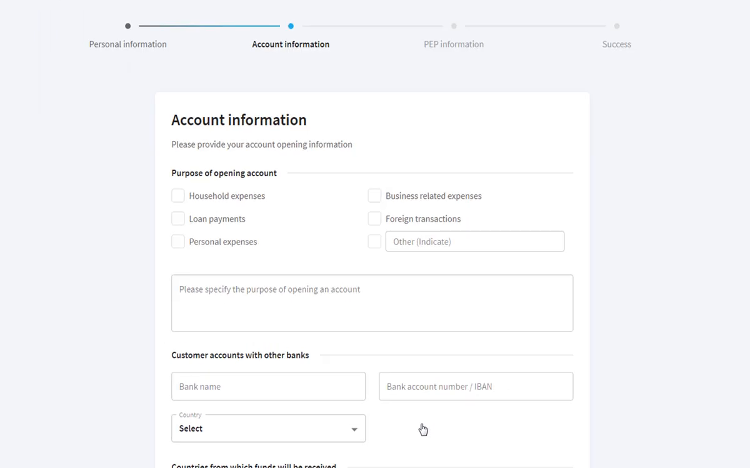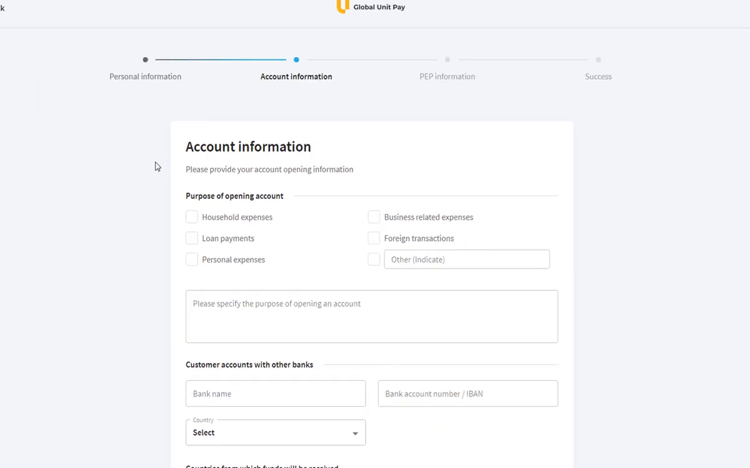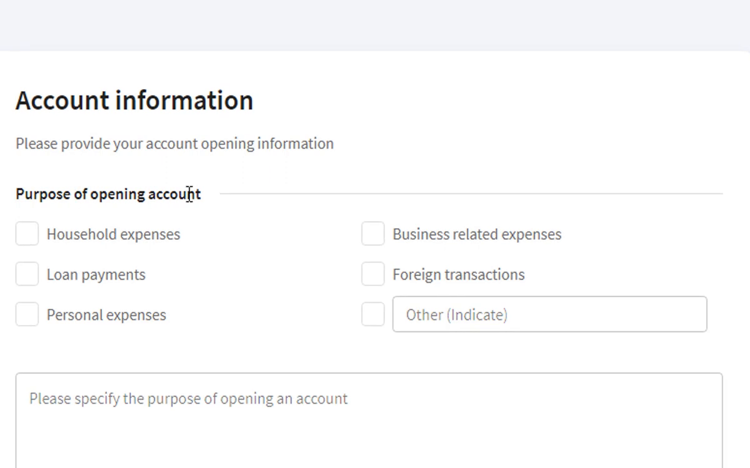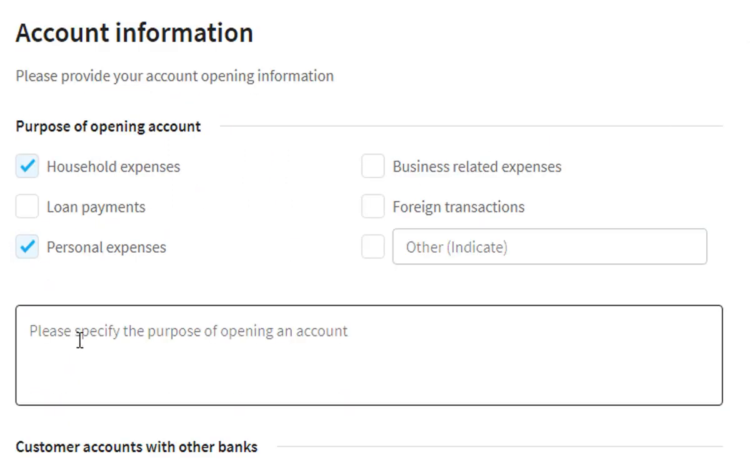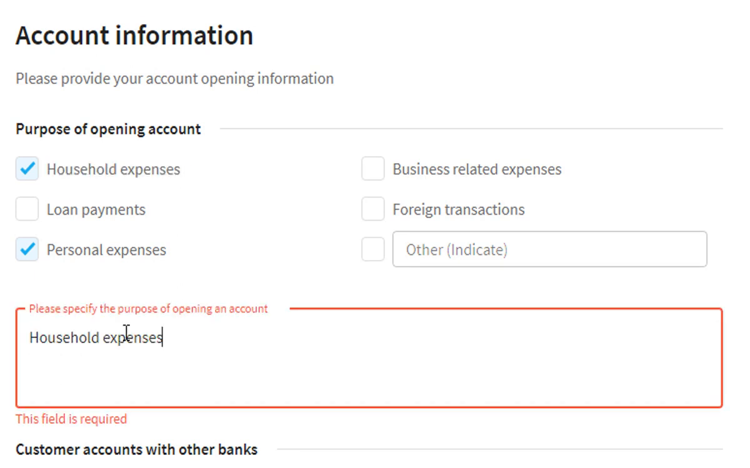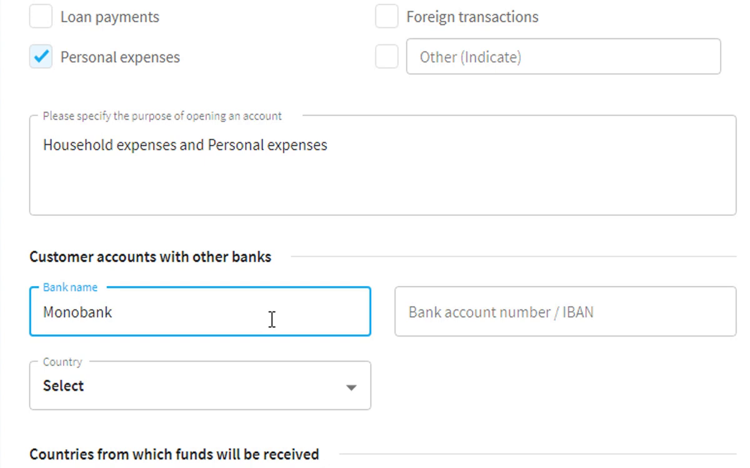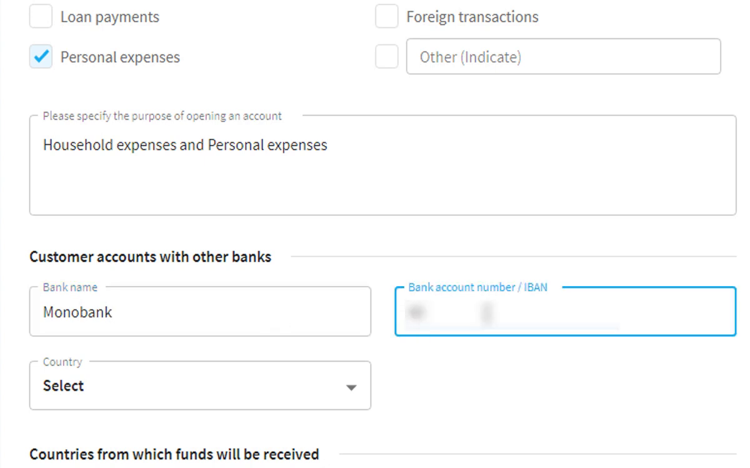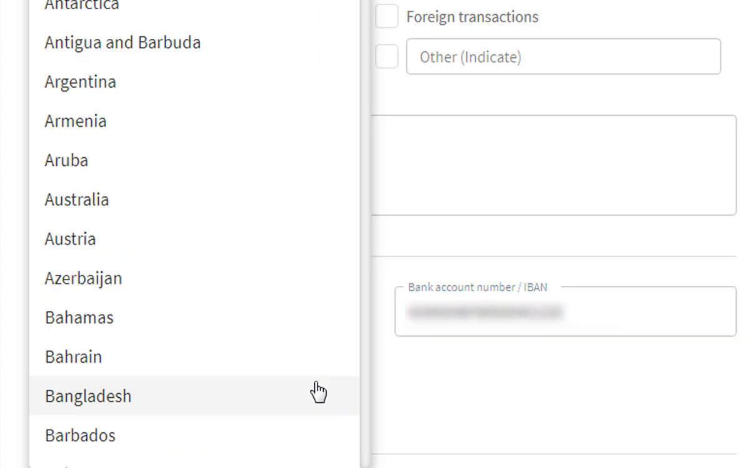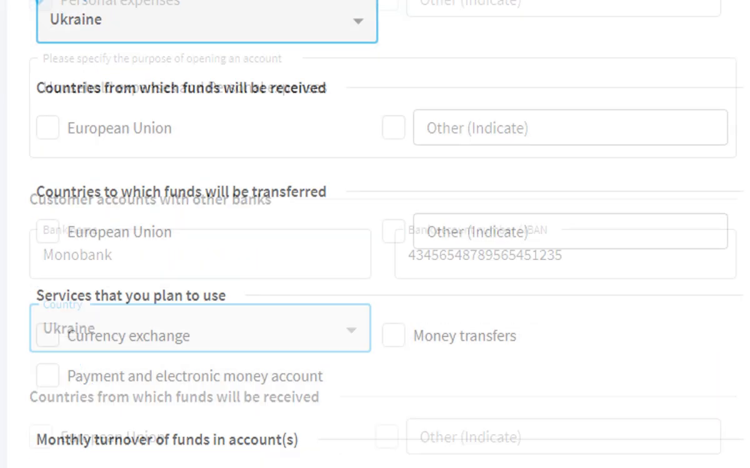On the next page, specify the purpose of opening the account. Select from the proposed options or indicate your own. In the box below, copy-paste the above options. Next, you need to specify your bank details and the name of your bank. Below, indicate the country where your bank is registered.